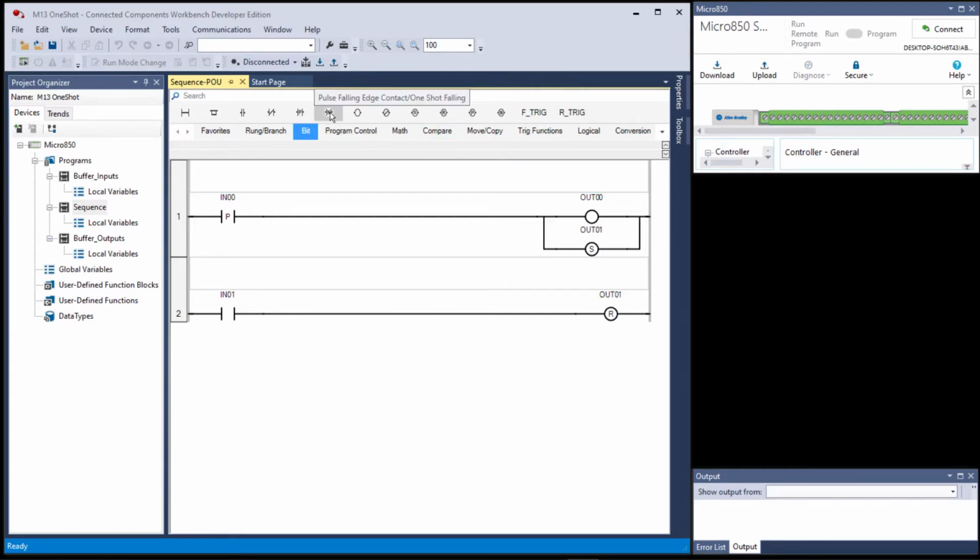So let's say that we wanted to know when input 0 went off, not when it went on. In other words, we want to capture that actual instant, in less than a thousandth of a second, of when it went on or when it went off. These are the two instructions that you can use for that. Consequently, we also have a P and an N down here for output rising edge coil.